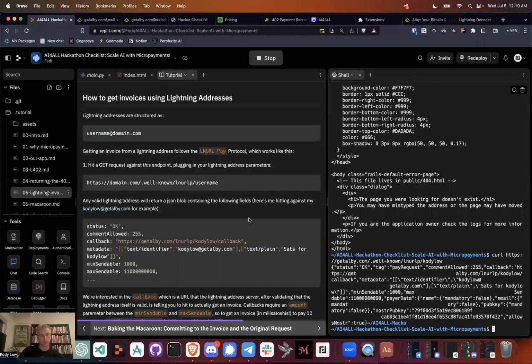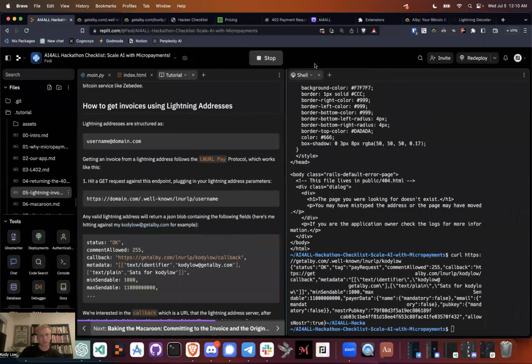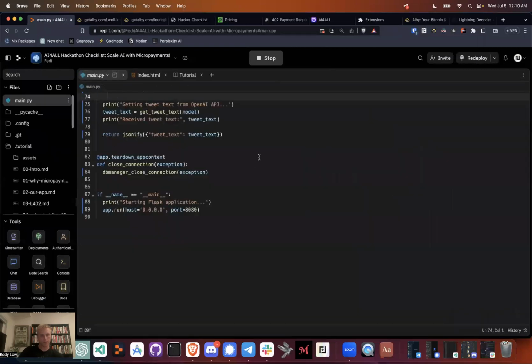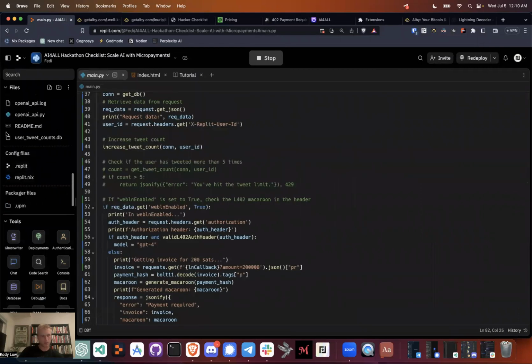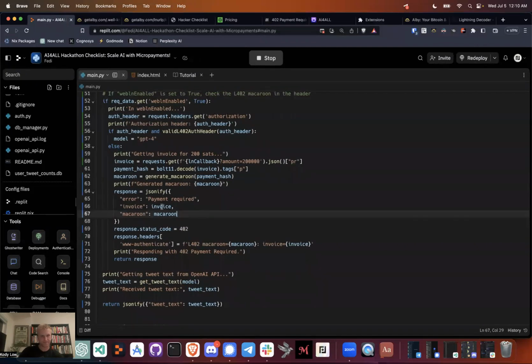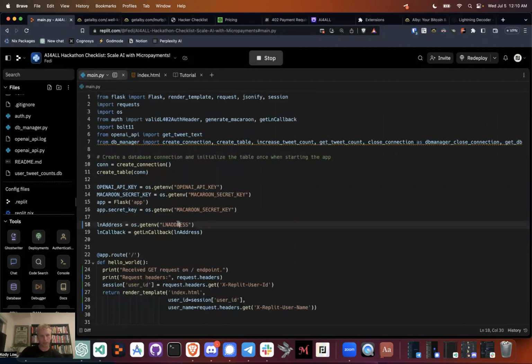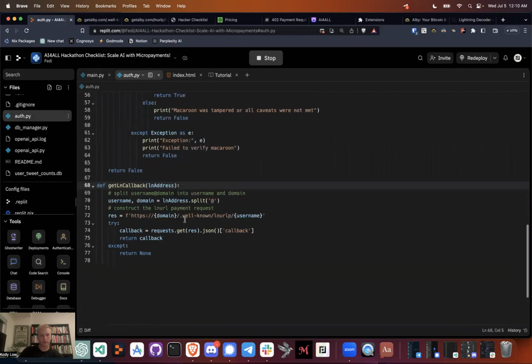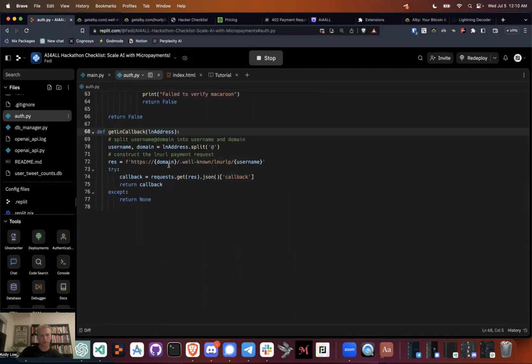And so if we go over here, where is this actually implemented in code? So that when I go to here, I get an invoice by hitting the Lightning callback, which we set up here. Remember we said, hey, you have to put your Lightning address, and then it calls get LN callback. And then that does the split and the switch. And then it tries to get the res there.